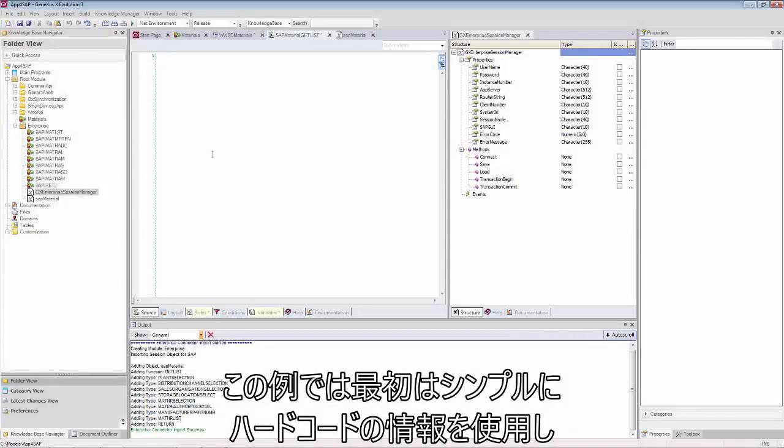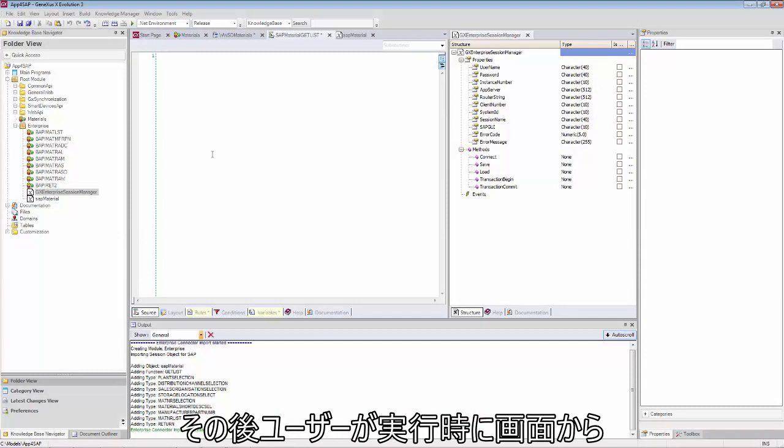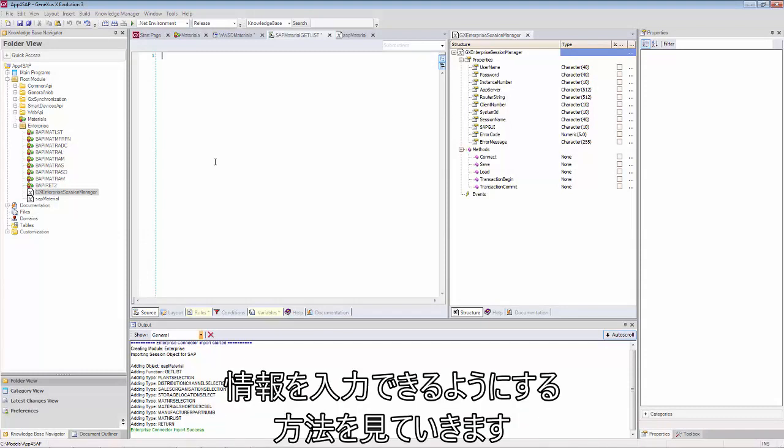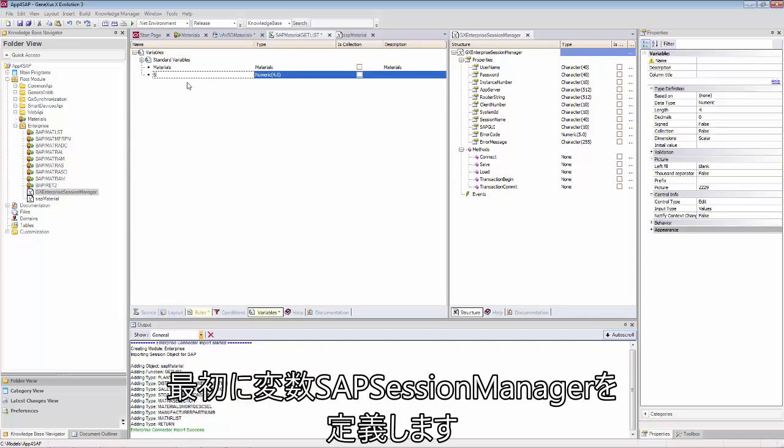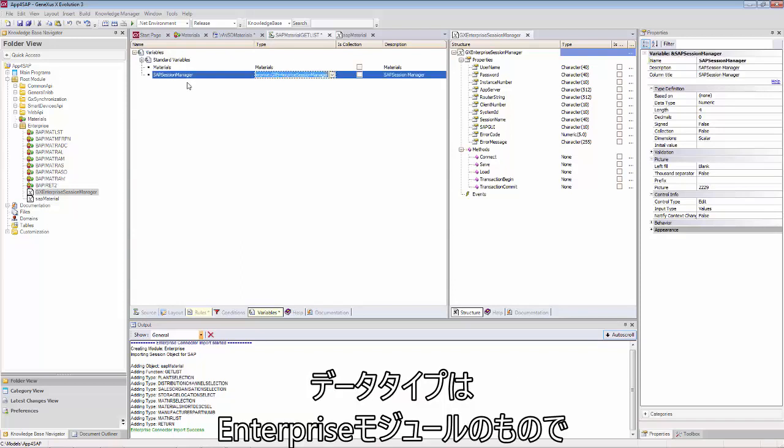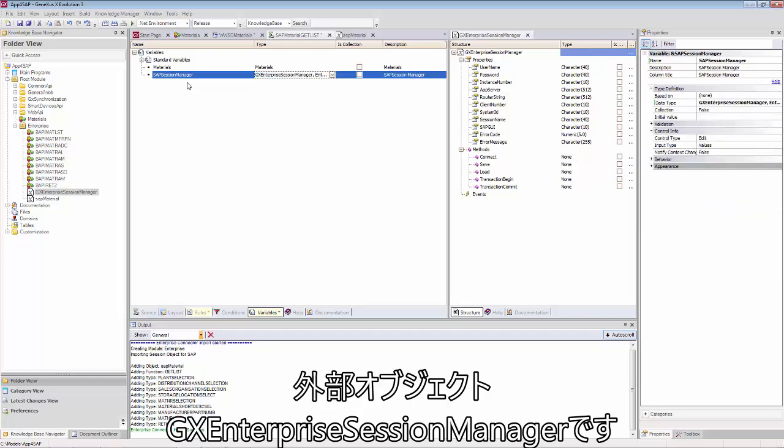In this example, and to make things simpler, we will use hard-coded information, and then we will see how to allow the user to enter this information at runtime through the screen. We'll start by defining a variable, SAP Session Manager, of the data type of the Enterprise module, an external object, GX Enterprise Session Manager.